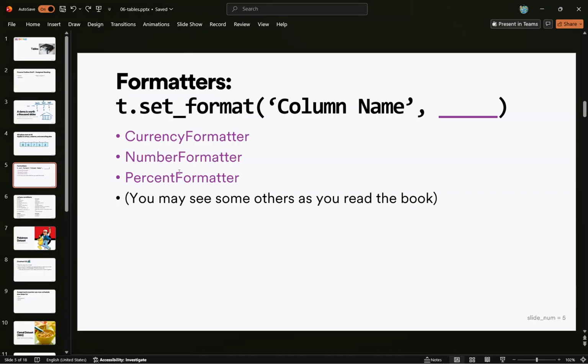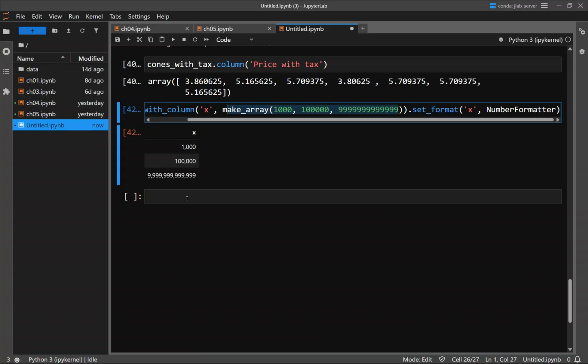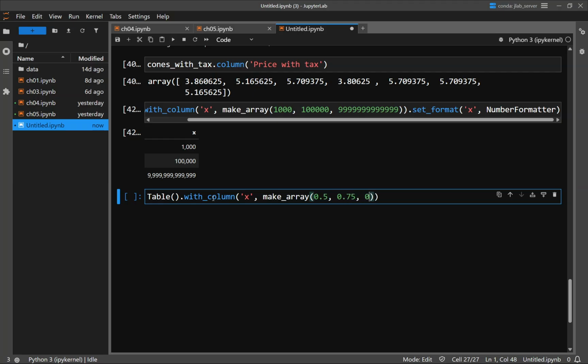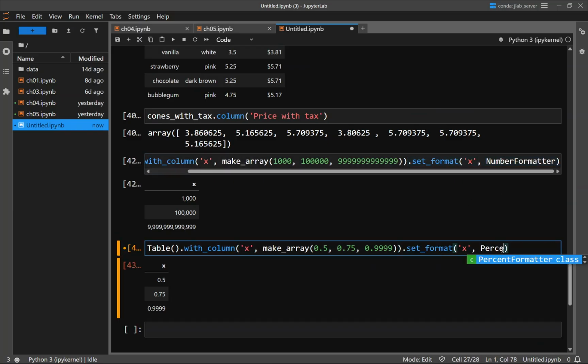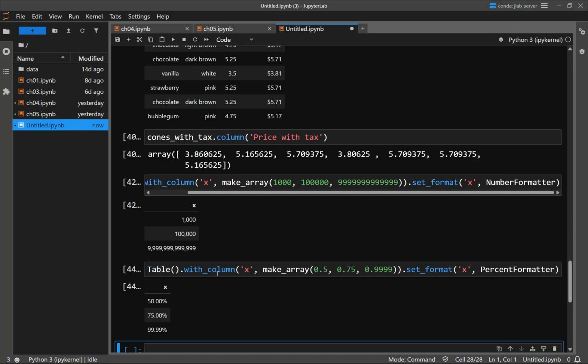And then finally, the percent formatter is for when you have fractions and you view them as percentages. It will multiply by 100 and put a percent sign at the end. So again, if I make a table with a column called X, and in that column I'll put the values 0.5, so 50%, 75%, 99.99%. And then I say set format the X column, well, by default it's just those numbers. But if I set format of the X column with not the number formatter, but the percent formatter, then it changes the 0.5 into 50%.